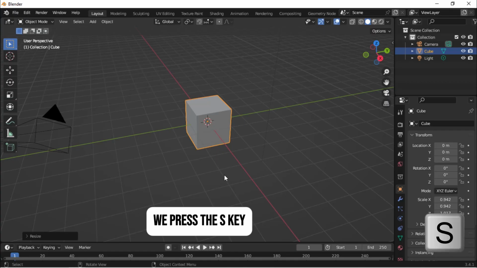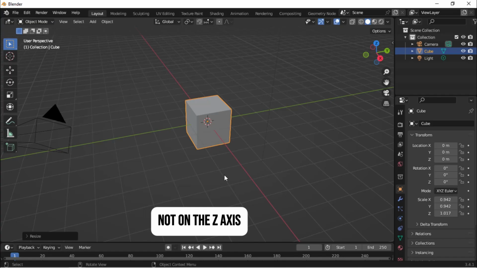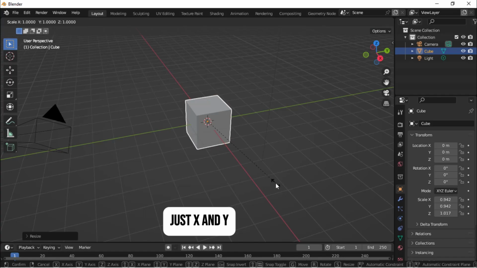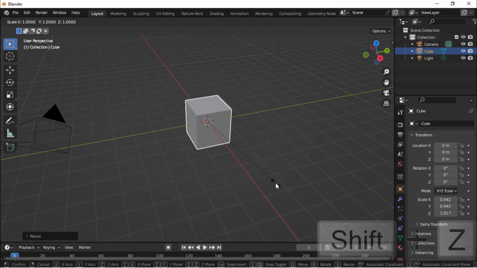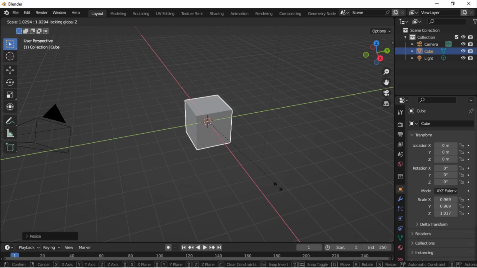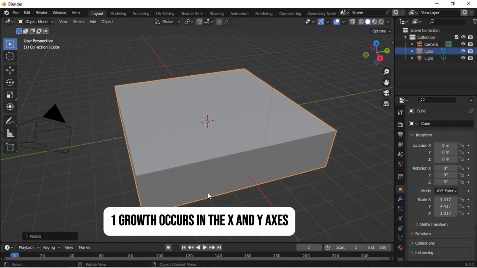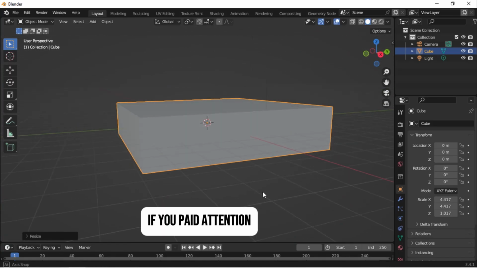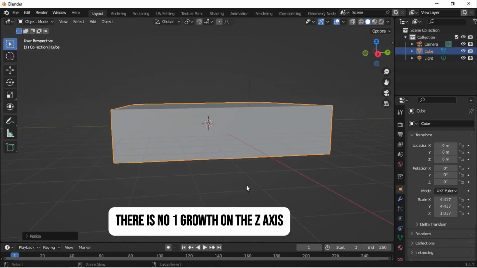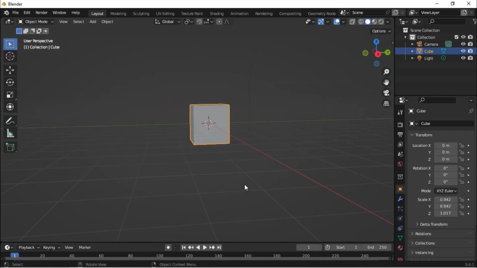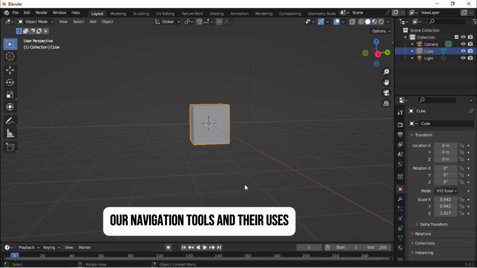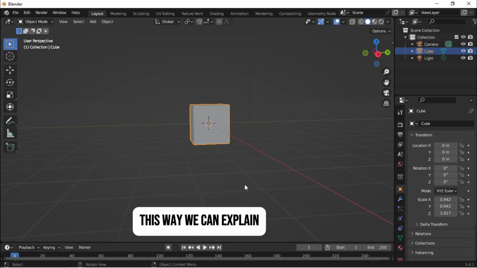We press the S key. We want the size change to happen not on the Z axis, but just on X and Y. Press Shift Z. Just as you get away, growth occurs on the X and Y axes. If you paid attention, there is no growth on the z-axis. This is how we can explain our navigation tools and their uses. See you in the next section.